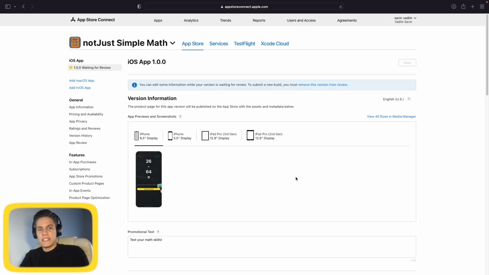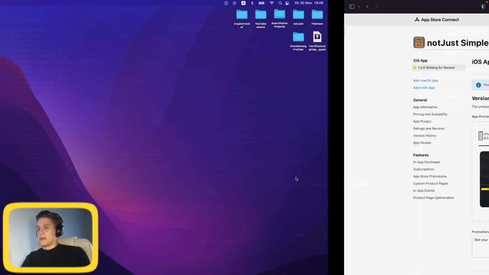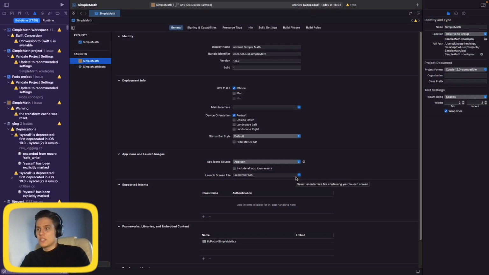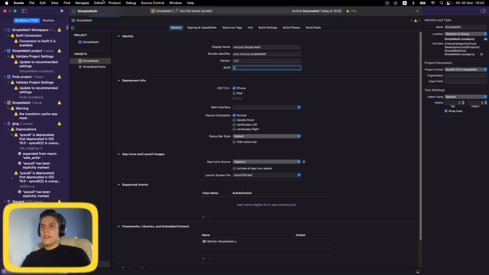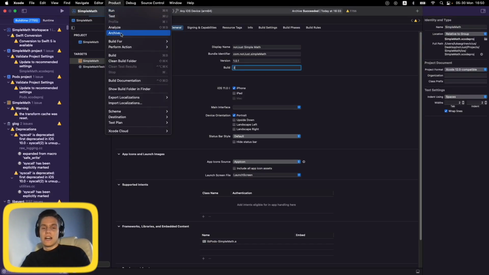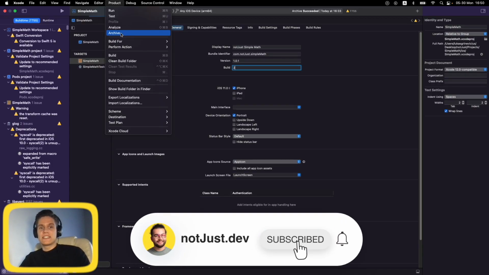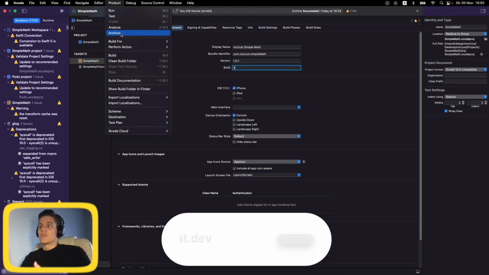Now, if you want to release an update, you will have to follow very similar steps. First of all, do the changes in your application. Then in Xcode, come to this place, increase the version number by 1 and the build number by 1. Then go to product and archive. After archiving your app, go through all of the same steps, and as easy as that, you will release a new version of your application.